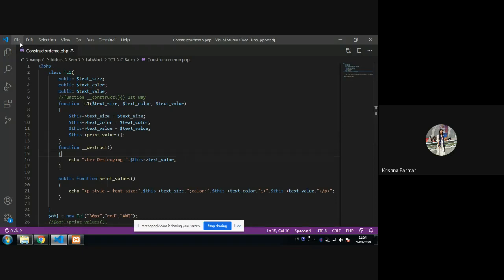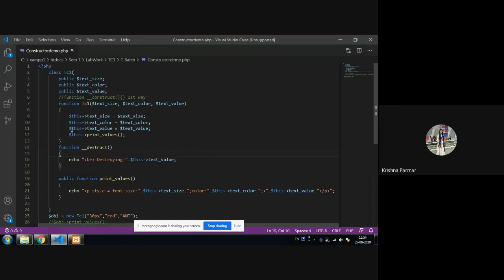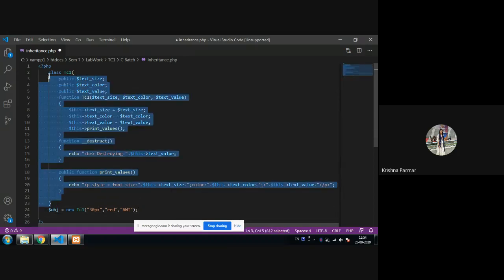Now just save this file. Save this file as inheritance, because some of the things we used are the same, so that we don't have to write everything from scratch. So I just save it as inheritance. I remove some of the things here. Okay, so one class is already created, right?